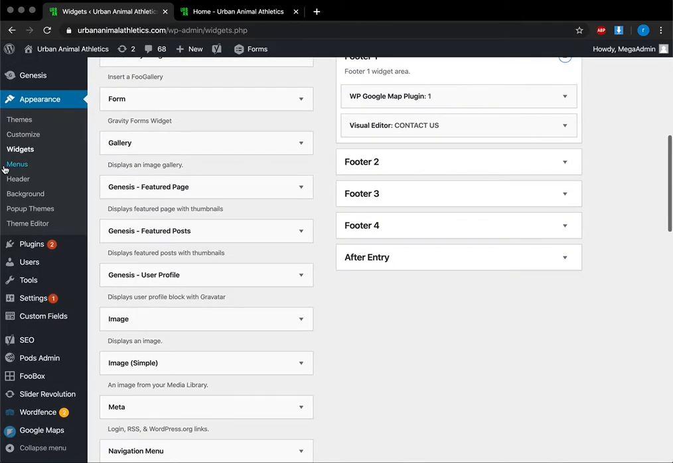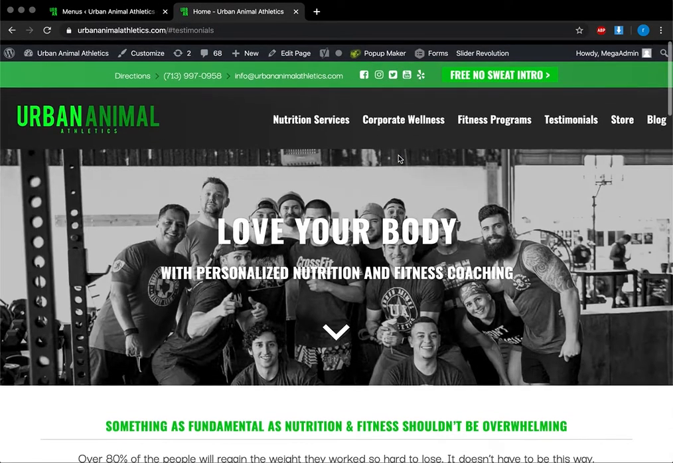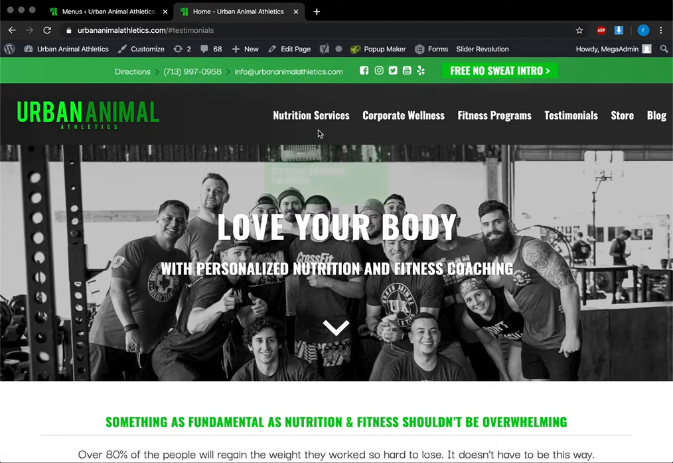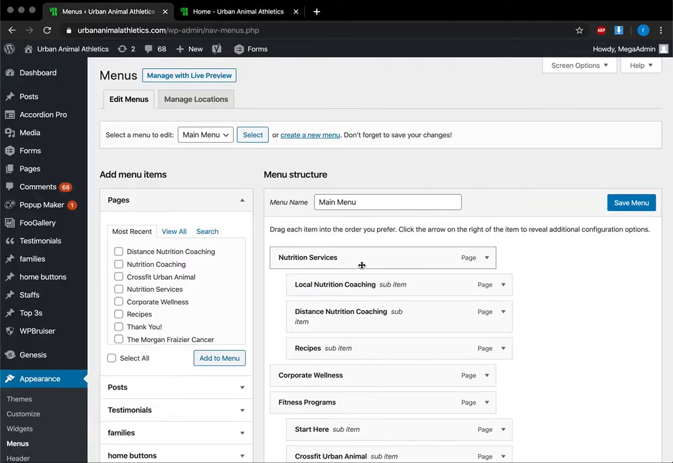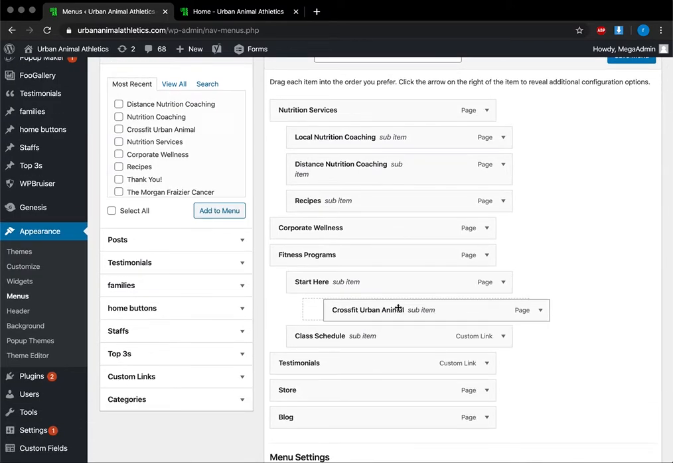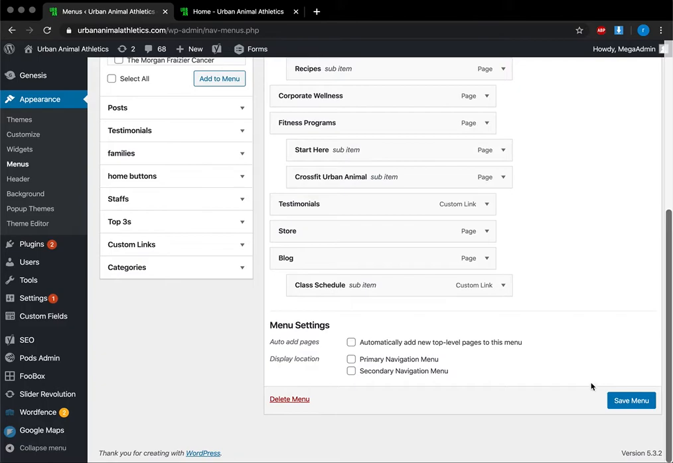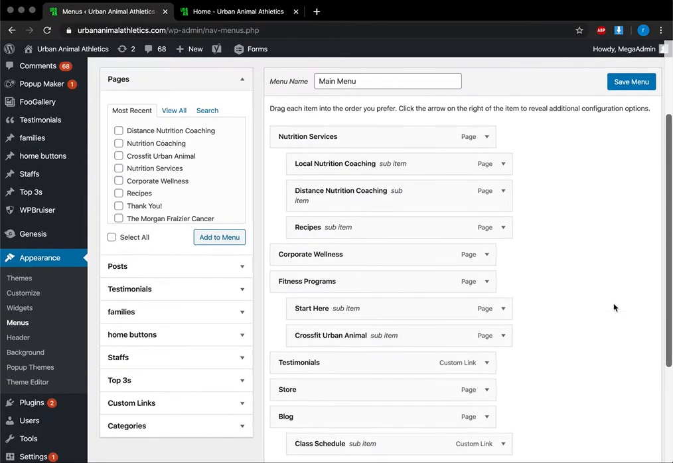So next, let's look at menus. Your menu has these main items and then the drop downs. These are your sub items, which can be found here. If you have anything you're adding, a new page, or you want to move the pages around, it's just dragging them around. We can move it to the bottom, we can move it over. It's pretty simple. And again, you save the menu here.